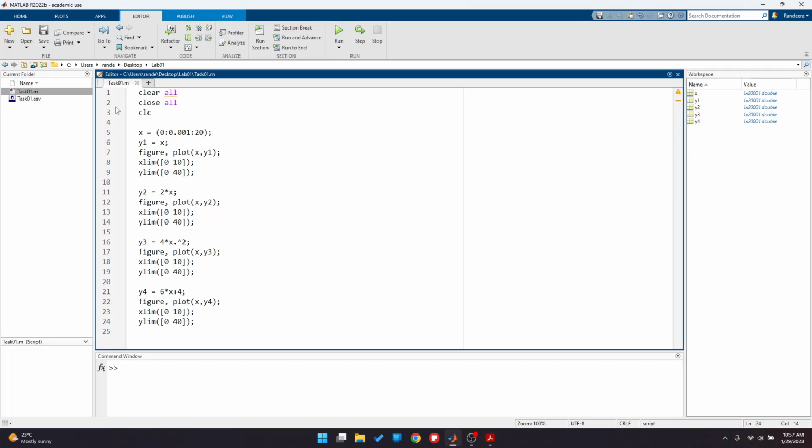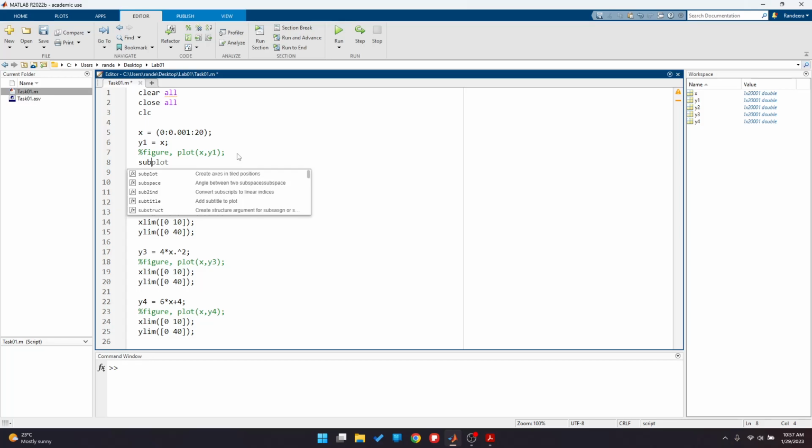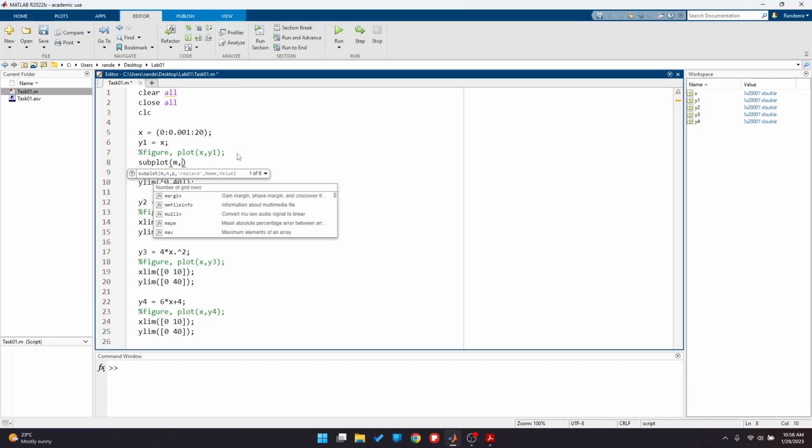Now here, instead of deleting it, I will actually comment this figure plot because I might need it in the future. Subplot command is very simple. This is the subplot command. So inside the subplot command, you actually have 3 values. So those 3 values are M, N, and P. It says in the suggestions as well.